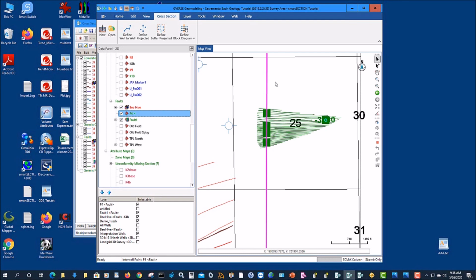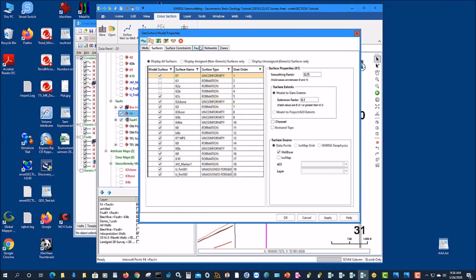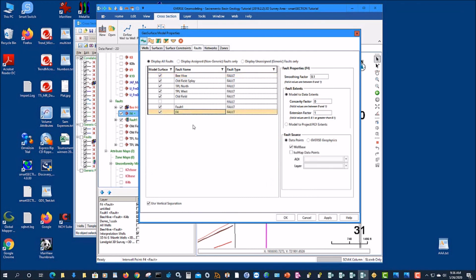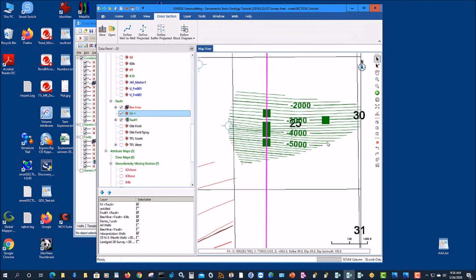Let me go to my GeoSurface model properties again. You can always come in and, where's my F4? There it is. I can always create a larger, quote-unquote, extension factor, which will extend the contouring of that particular surface or fault farther away from known data. It's kind of a geomodeling version of a boundary polygon in IsoMap. I'll go ahead and change the extension factor. There we go. Now you can see I've got a lot more to play with in here.